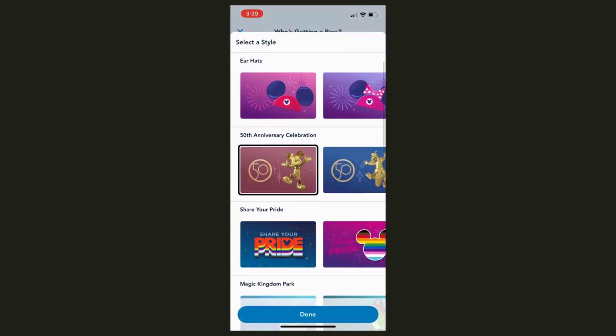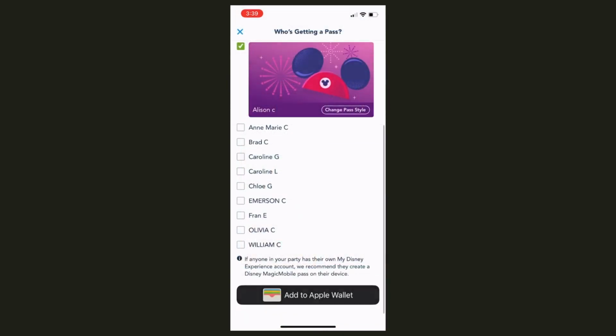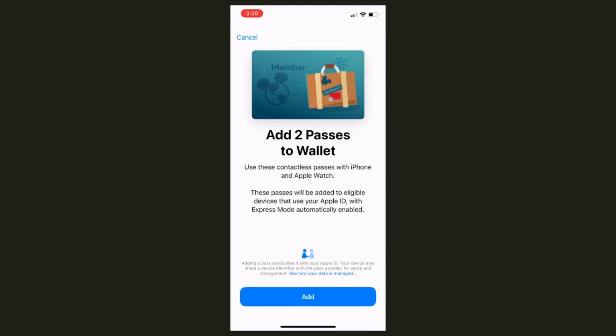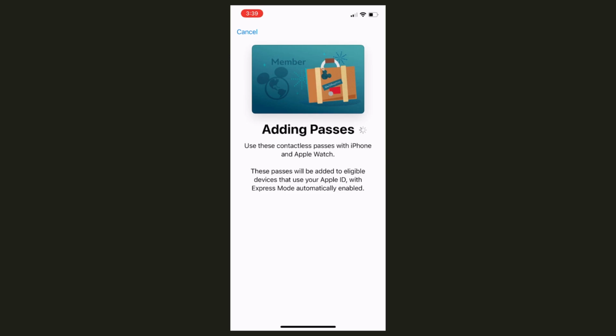You can customize the appearance of your passes as well. You'll see lots of choices from characters to parks and more. Select your favorite image for each pass in your wallet. Next, click Add to Apple Wallet. Then click Add, which allows you to use your passes with your iPhone and Apple Watch. The passes and Express mode will be automatically added to any device that uses your Apple ID.